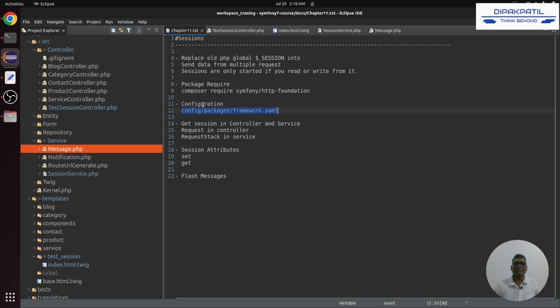So let's conclude the video. What we learned in this video: if we want to use the session, then we need the HTTP Foundation package. We don't need to change any default configuration settings until we want to use the session with the database. We also learned how to inject the session object in the controller, how to inject the session object in the service, how to set and get values from the session attribute, and flash messages.